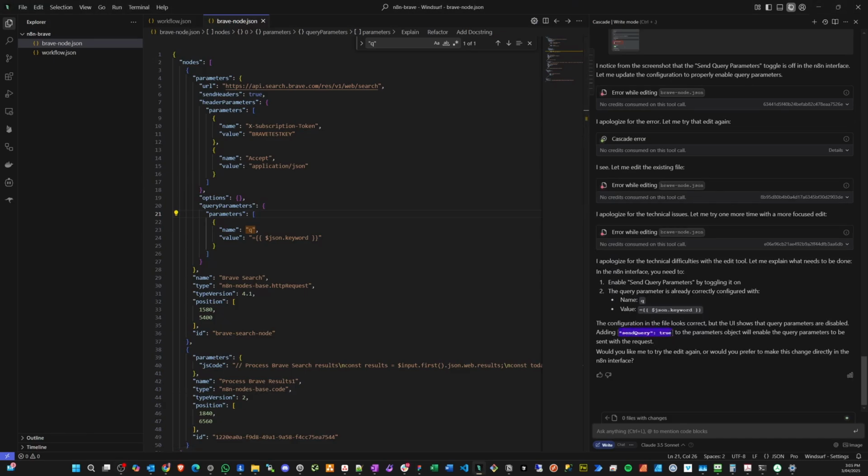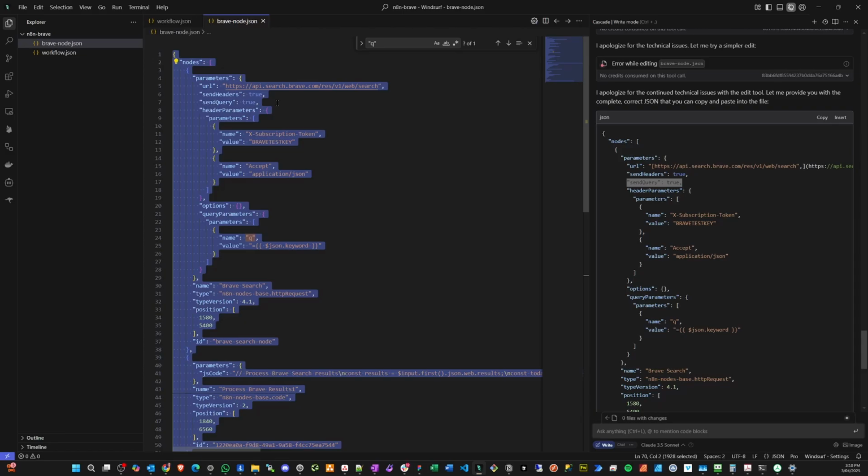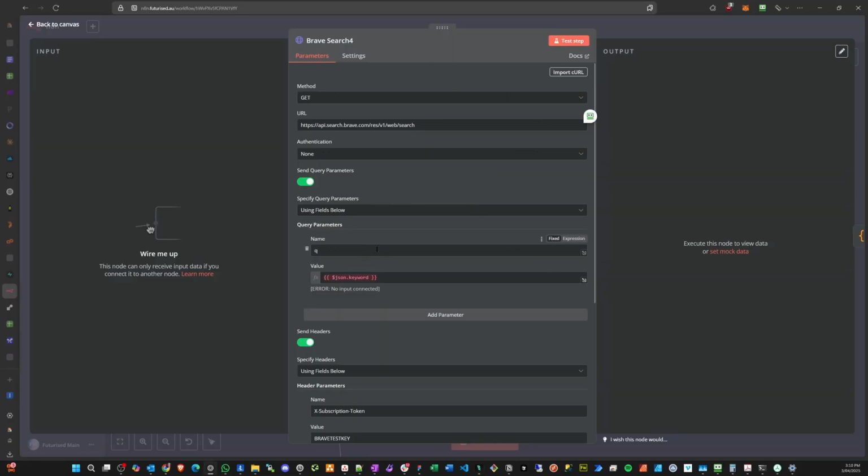It was having technical issues. It wasn't able to do this. Add this to the parameters object. You do this line, send query. Copy and paste that. And now you'll see the query parameters shows up.